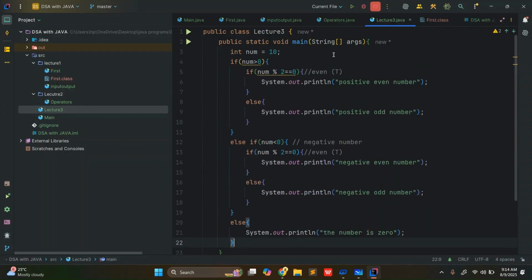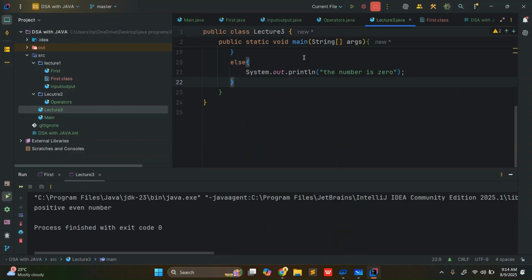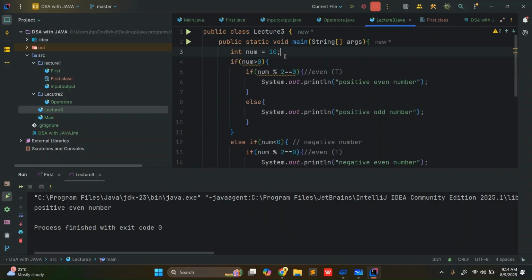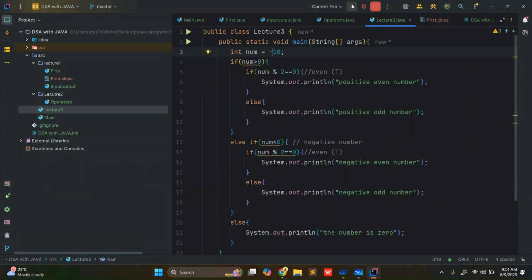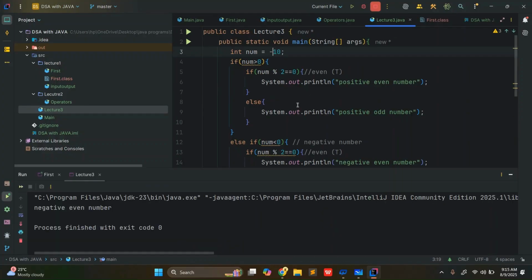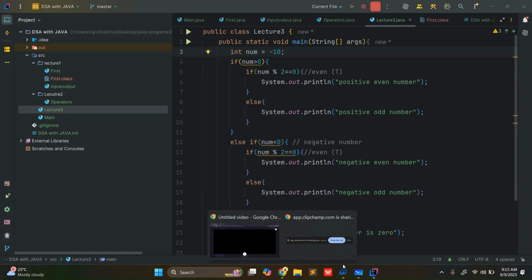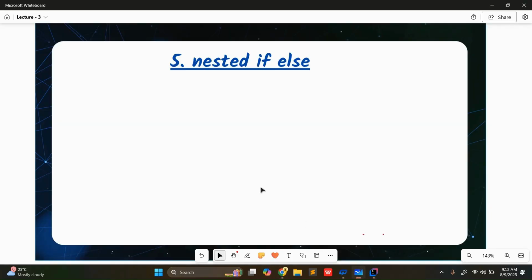Let's run this program. Yes, we can see that the number is a positive number and it is an even number. Let's take some negative number here. Does it work well? It gives negative even number, as we got the exact output. So this is all about the nested if else condition.